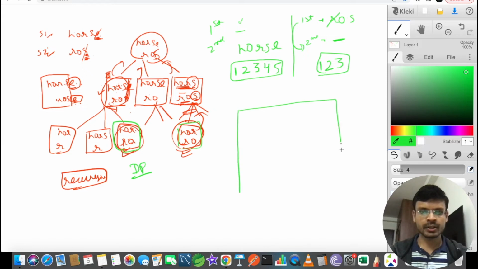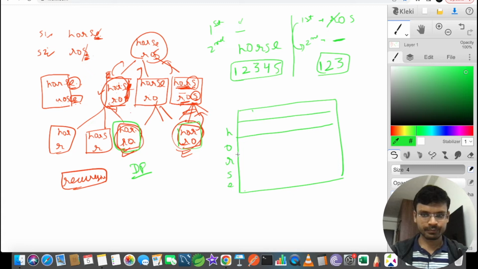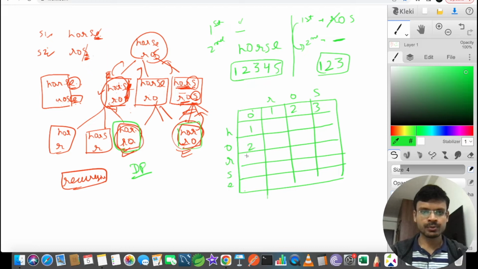So if I draw a 2D array, in the x-axis I am going to keep one string, H, O, R, S and E, like this, and in this axis I am going to keep my second string, ROS, right? So I am going to populate 0, 1, 2, 3, and over here 0, 1, 2, 3, 4 and 5. Why are these values present?